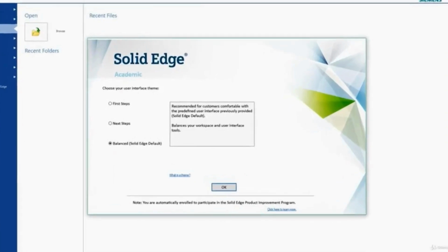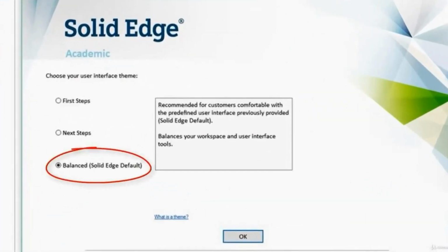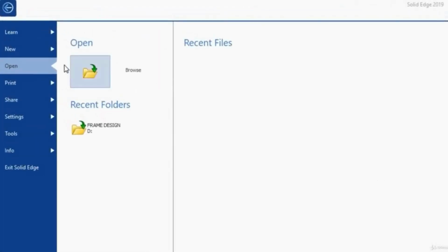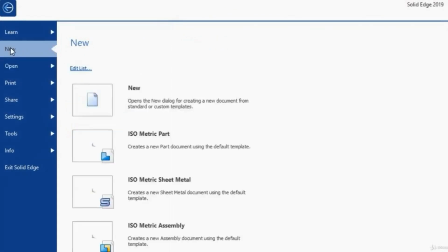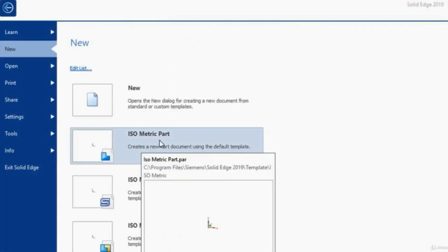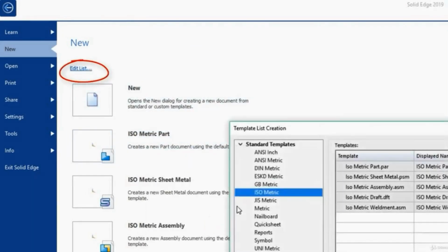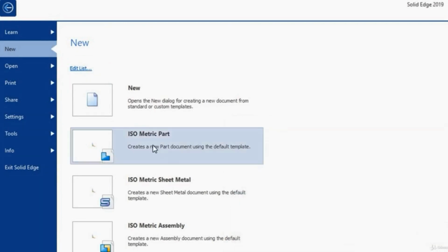Now make sure when you load Solid Edge you change this from first step to balanced. And to change your theme, open Solid Edge, come up here to New, and right now I'm also on isometric part. If this is not metric, come up here to Edit List, click on your Edit List and change this to metric. Go and open a metric part file.